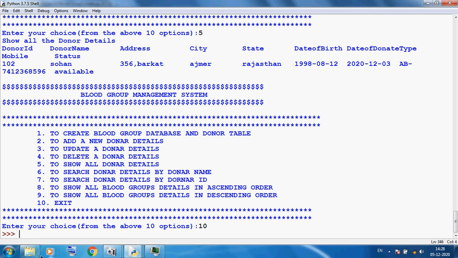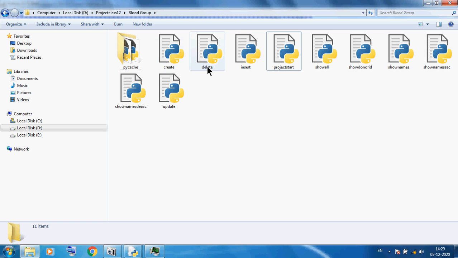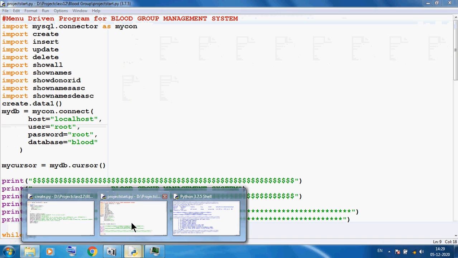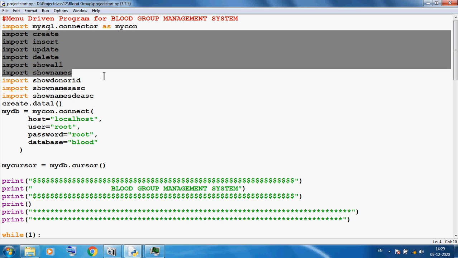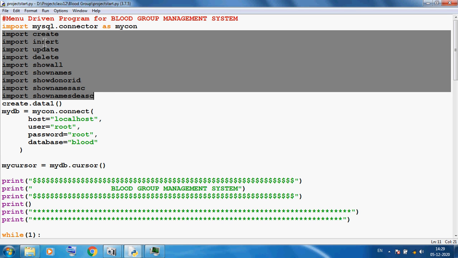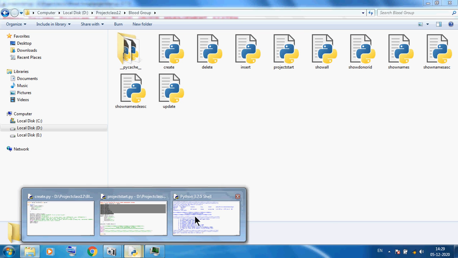So in this project you can see that these types of files are working behind it. You can see create, delete, insert, project start, show all, show donor ID, show name, show name ascending, show name descending, update. Okay, so this type of files will work behind the project. The first file is our project start. Here I am mentioning all the file names, create, insert. So these files we can call in our project start Python program.